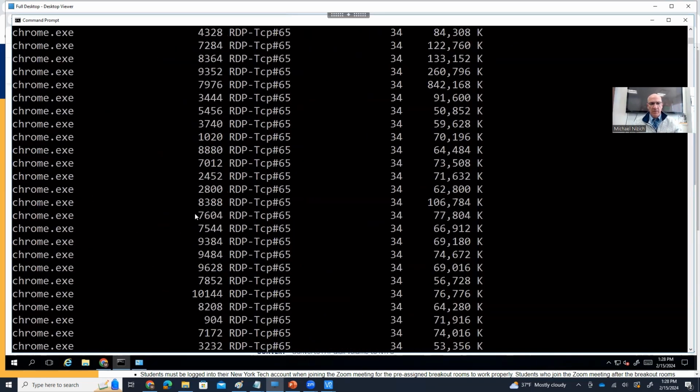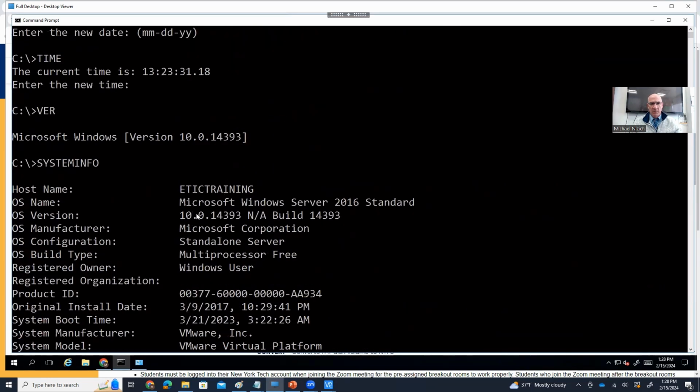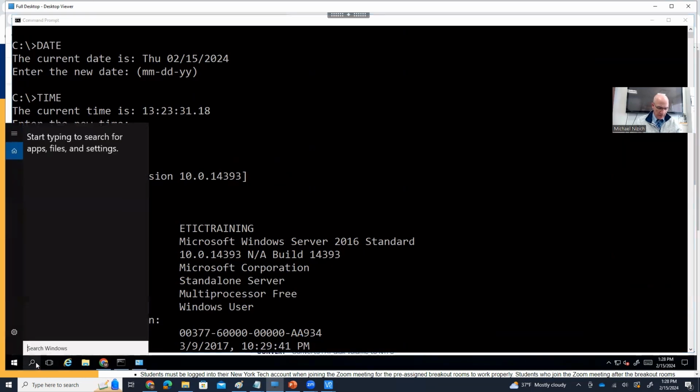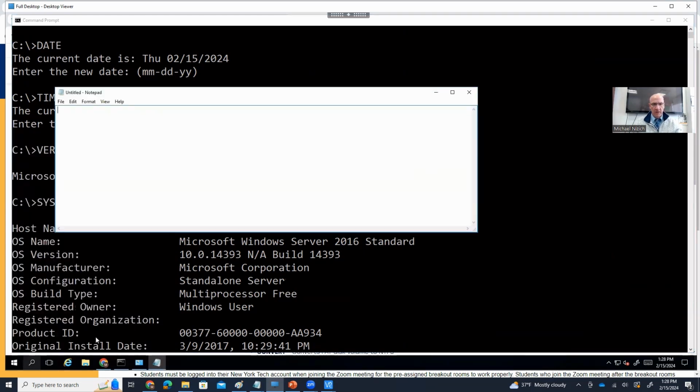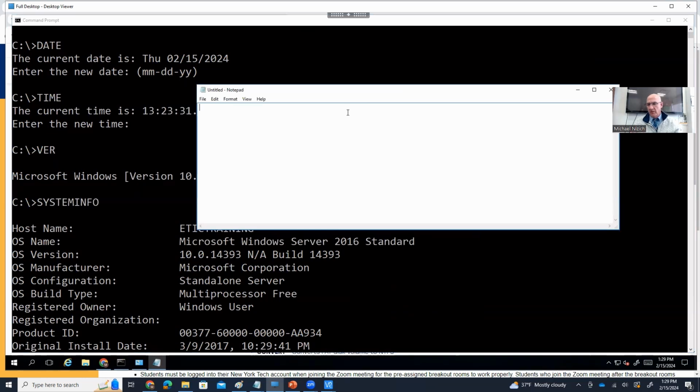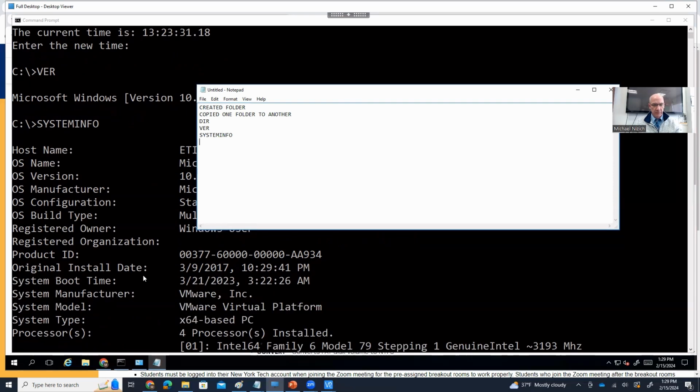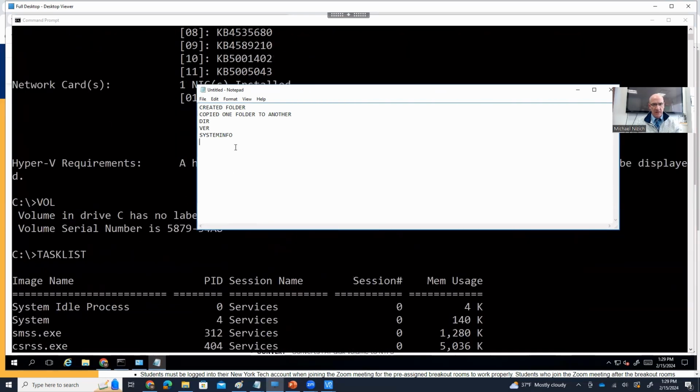Okay, so one thing we'll do is take what we did so far and try to put it together in a couple of different things, right? Let's just do something like this, so we can put it up here. So far, in this short exercise and demo, we created a folder, and we copied one folder to another. We did a dir of that folder. We did version, we did system info, and then we did see. Then we did task list, right?